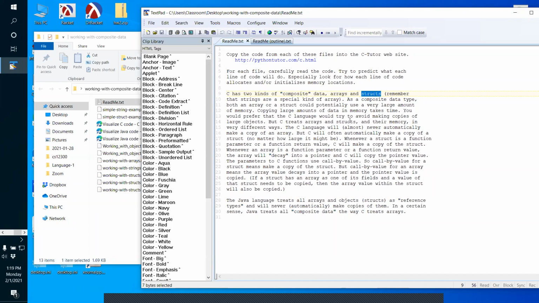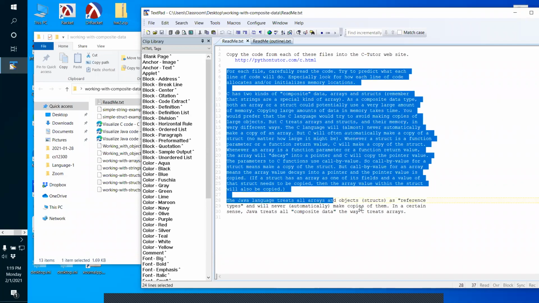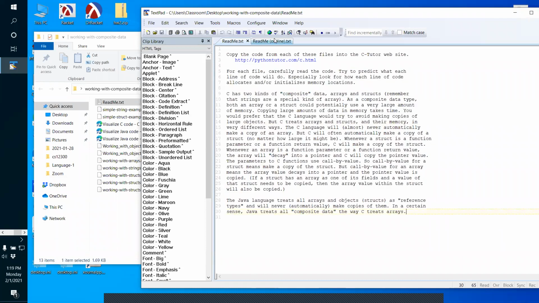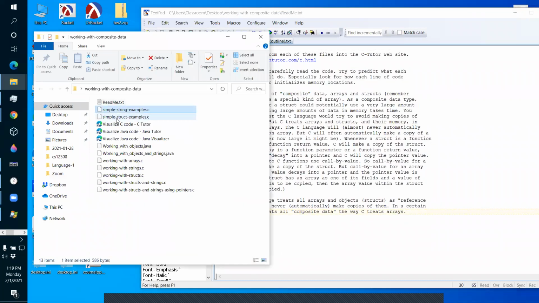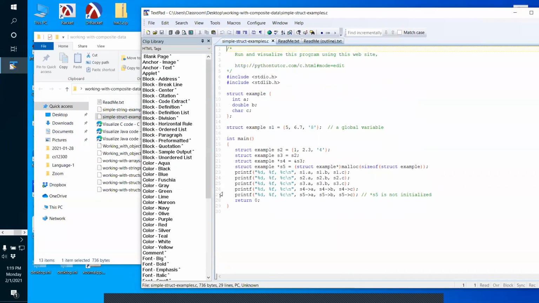We'll see it. And actually, arrays are also done in a really weird way. Arrays in C are nowhere near as simple as they are in Java. So let's look at examples. Here's the explanation of it in words, and we're going to start looking at examples. Let's look at this code here, a simple struct example.